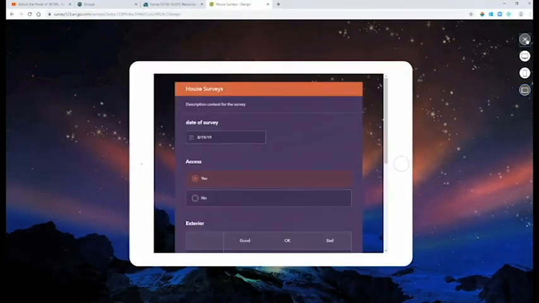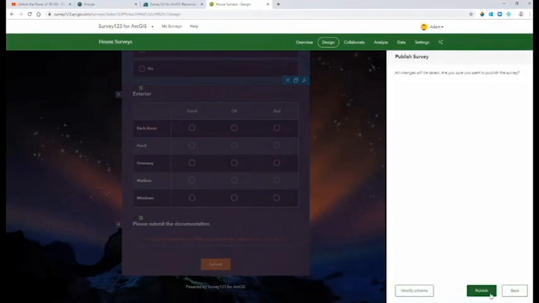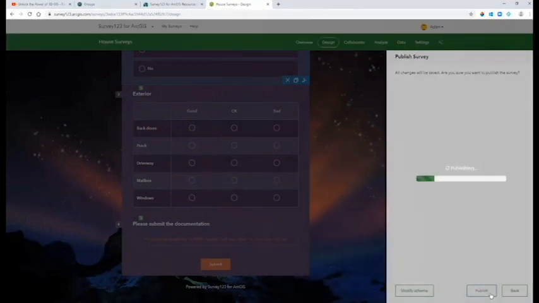That's it on tablet. So once I'm happy enough, I can go okay, publish. That'll publish my Survey 123 form available for house inspections on any mobile device.